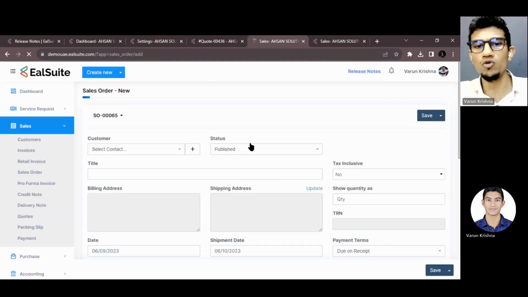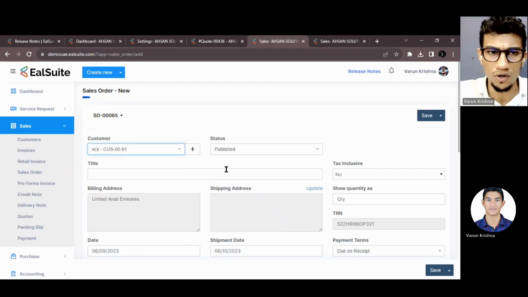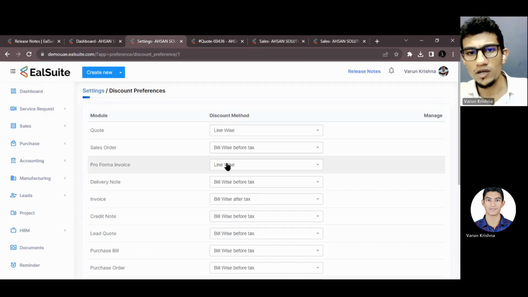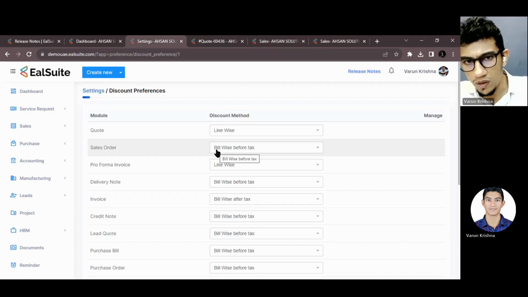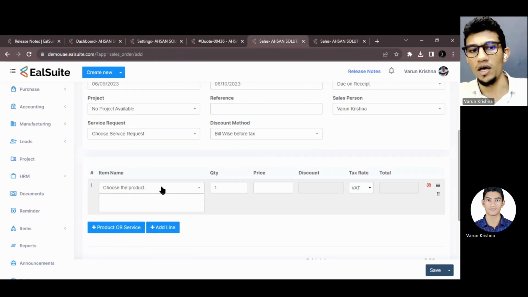So if I create a new sales order and I'm selecting this particular customer, yes, we already have a single form for sales order that is confirmed. And see the discount method. We have already set the default discount method as bill wise before tax for sales order. Now it is coming directly.